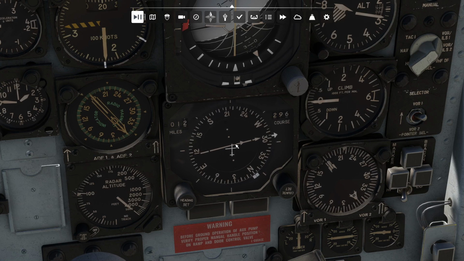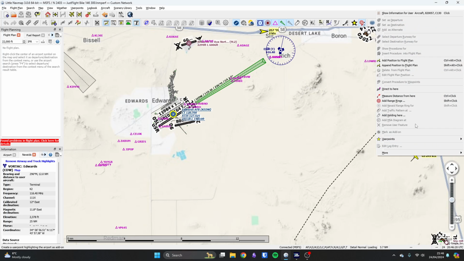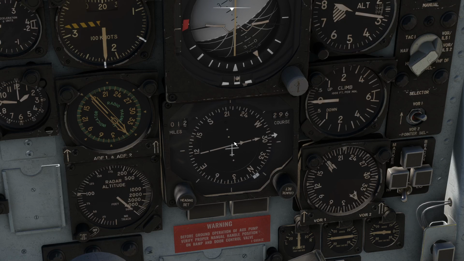From where we are in the world, it's saying it's about 295 degrees to the VOR station. We can verify that on the map. If we measure this on the map, 296 degrees. I was 1 degree out. Yep. So that gives you an idea of how the navigation radio can be used.